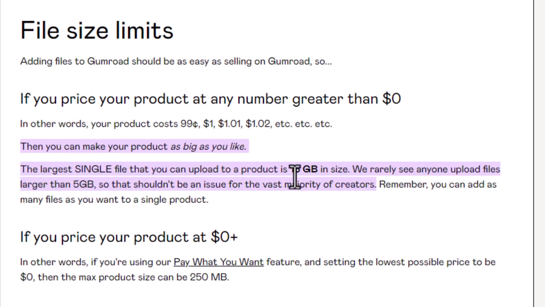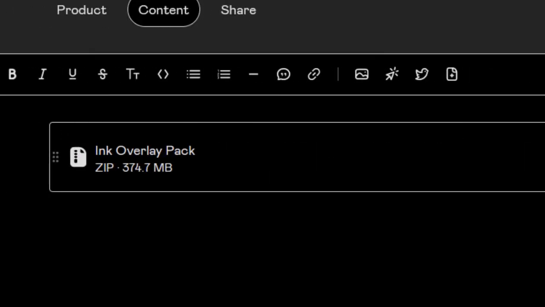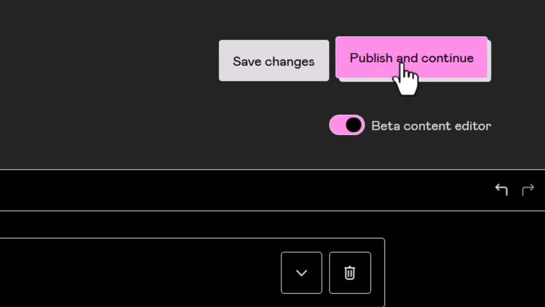Keep in mind that the upload limit is about 16 gig. However, there are some other limitations. So if you're using pay what you want and people can pay about $0 for that product, then the max product size can be 250 meg. But if you're giving this product a price, so 99 cents or more, 16 gig is the upload limit. So now our file is uploaded and I can add another if I want to, but for this in particular, I'm pretty happy. I'm gonna hit publish and continue.